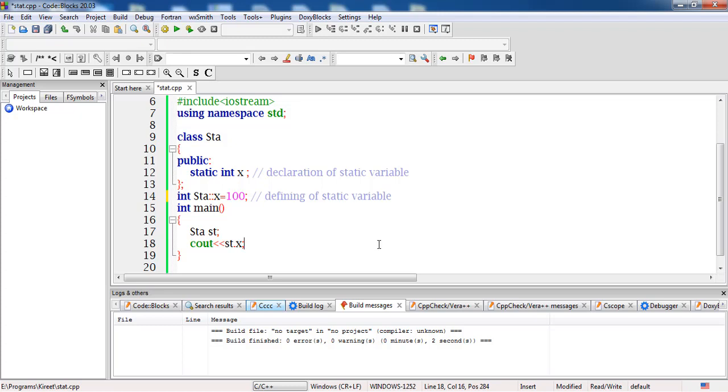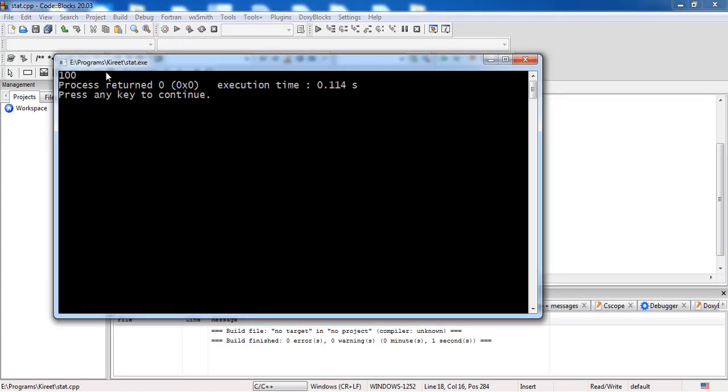Okay, so the new value will be now 100, that will be shared with this particular object. If we try to execute this, the output will be 100. So the value of x will be 100. Here you can see the value of x is 100.